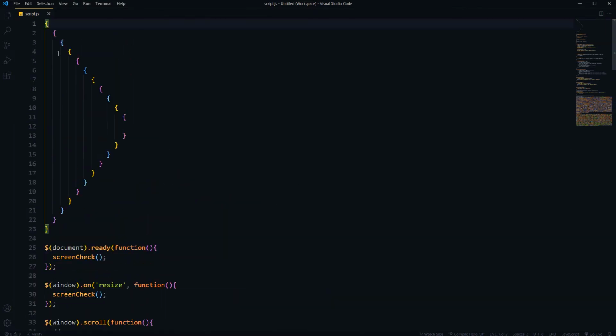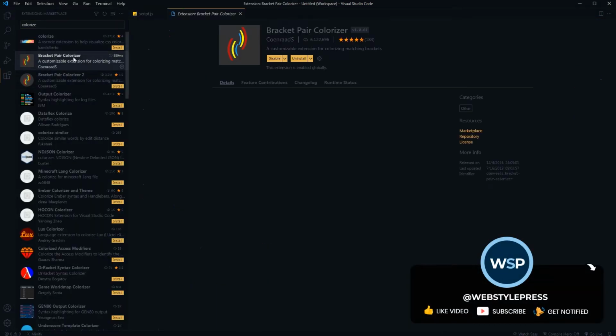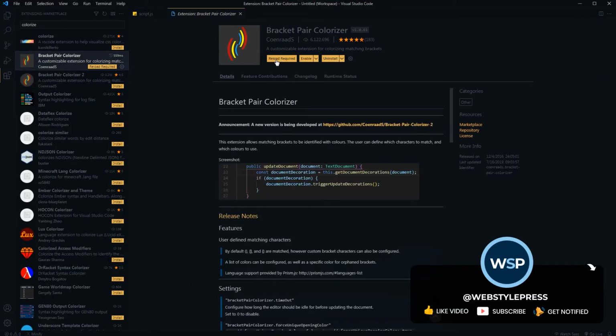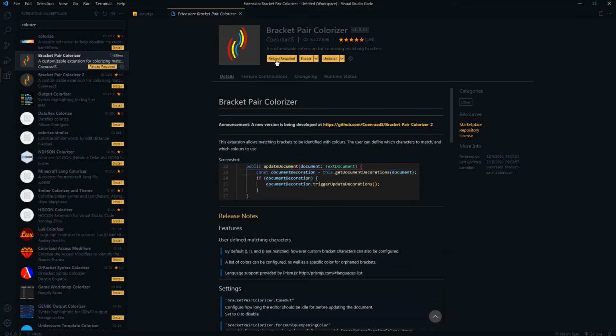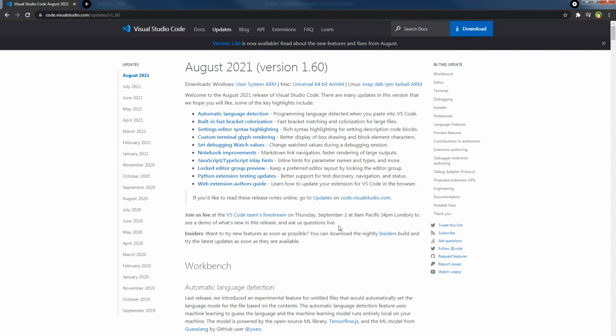But they say we don't need this extension now. So I will disable it and I will reload Visual Studio Code. You see now there's no bracket colorization. So this is the Visual Studio Code update release page and here is the update, built-in fast bracket colorization.